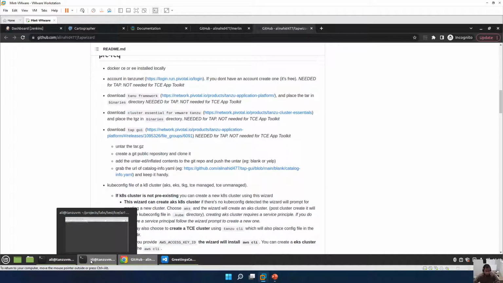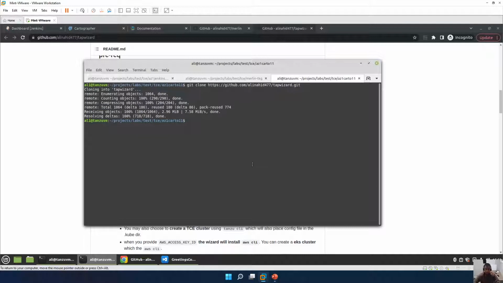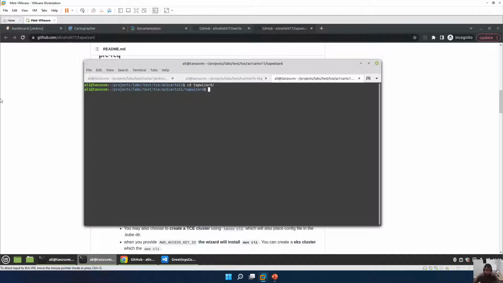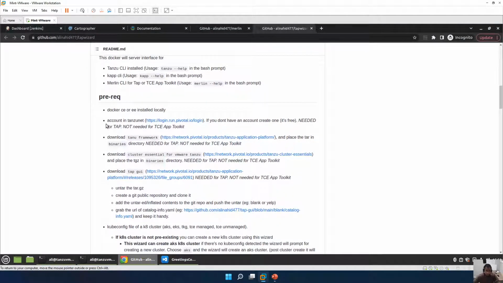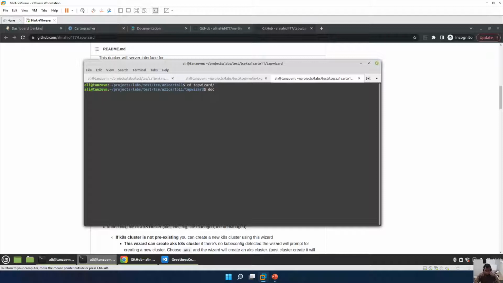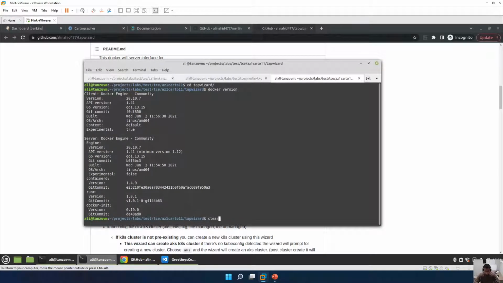Okay, so I'll just do git clone this guy. Done. Okay, so I'm gonna go inside the wizard, and the couple of dependencies prerequisite that this wizard has is basically Docker CE. So I've already have Docker installed. So I go Docker. Is this the one version? Yes. So I've already got Docker installed. So that's one cleared up.